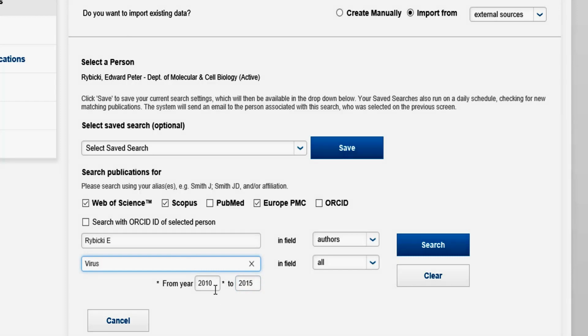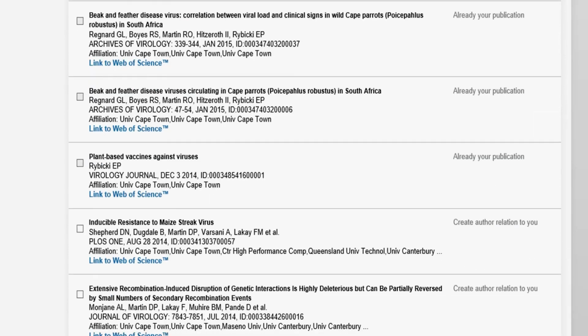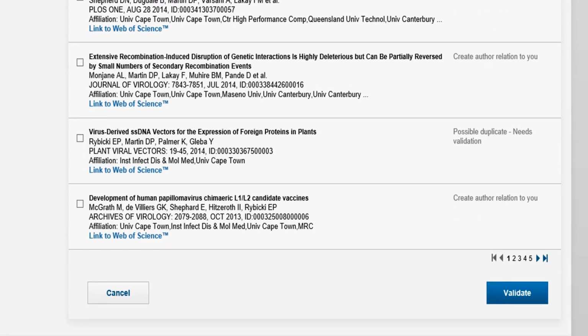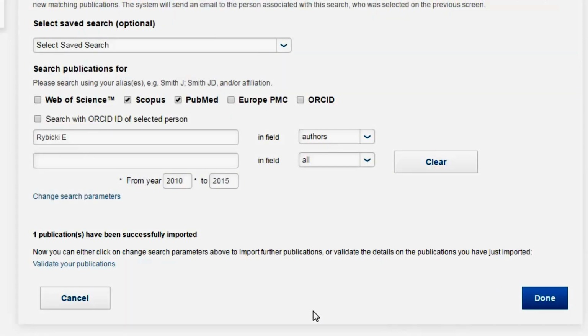Clicking Search retrieves all the records that match the search criteria. Select the desired publication from the search results and validate. You can then confirm your import. You can click Done if you're happy to import this publication and would like to work on validating it some other time. Or you can click Validate your publication to do this now.